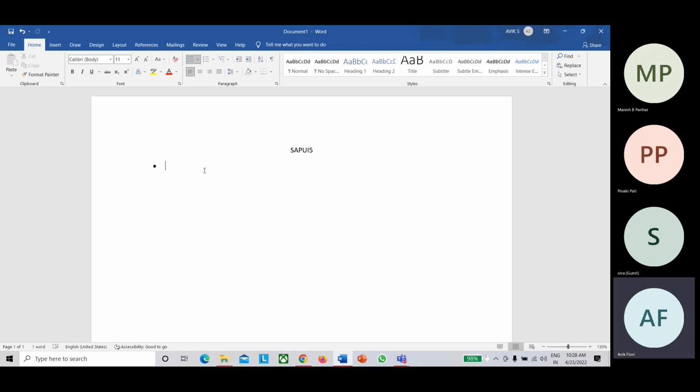Okay, so first of all, we'll only start with the tools. Okay, so first tool is, okay, so this is our first tool. After that, Eclipse.